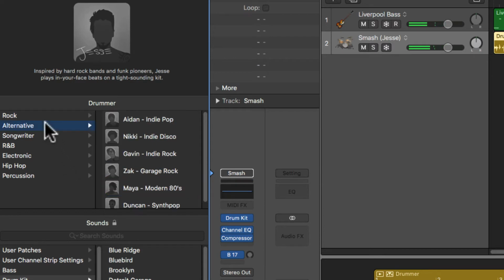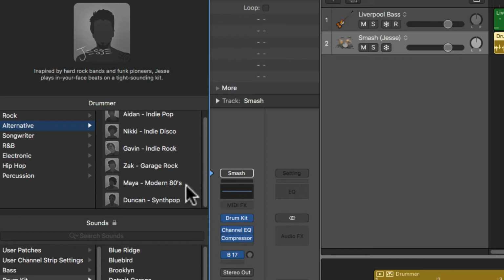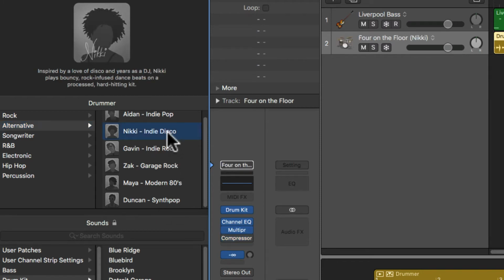So pretty cool. And then on the alternative side, we have an indie pop drummer, an indie disco drummer, indie rock, garage rock, modern 80s, synth pop. So let's check out the indie disco. And again, they each have names. This is Nikki, and they give you a little description.